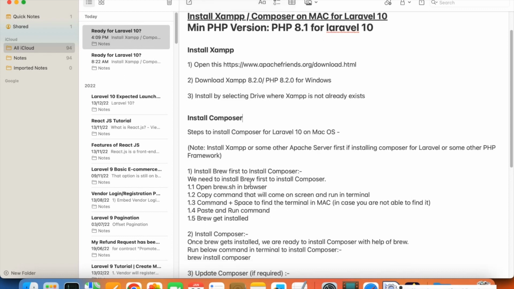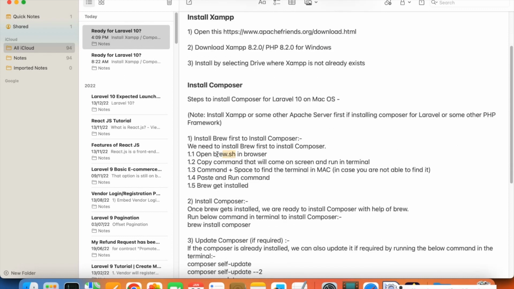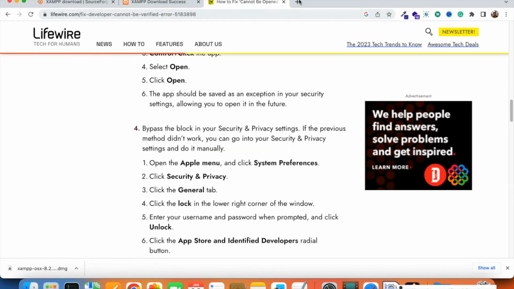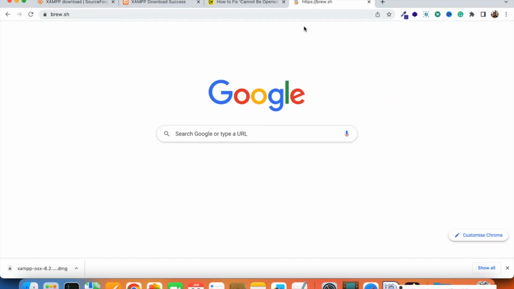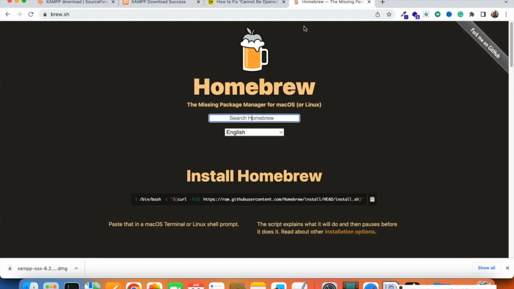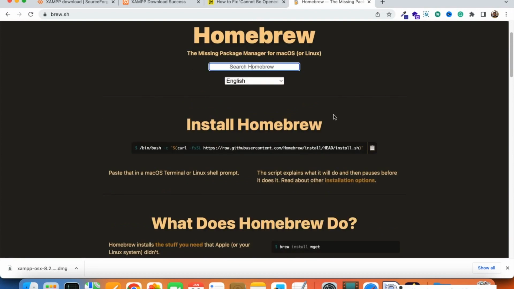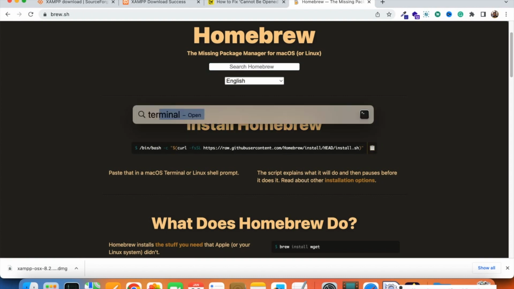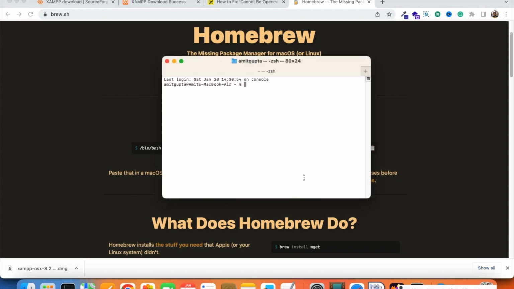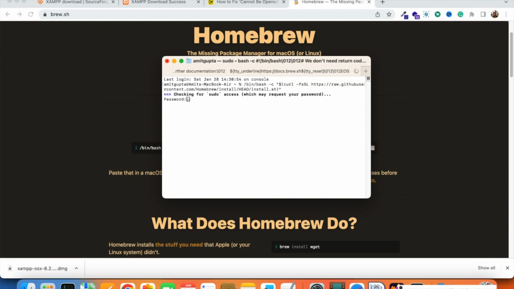And here are a few of the steps that we need to take. We are going to open brew.sh in our browser. Brew.sh, this one. And here you can see some command. We are going to copy this command from here, and we are going to run it in our terminal. We are going to open the terminal in Mac and run this. Copy this command here, paste, and simply press enter. Okay, simply click on return.